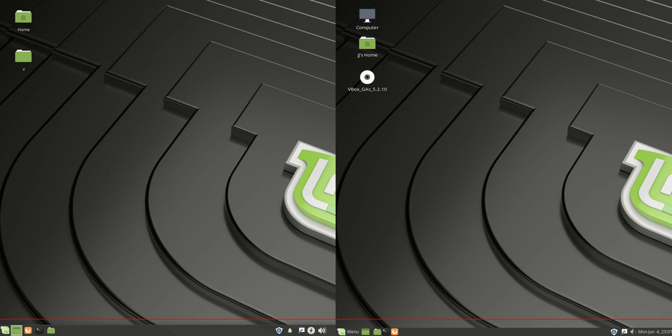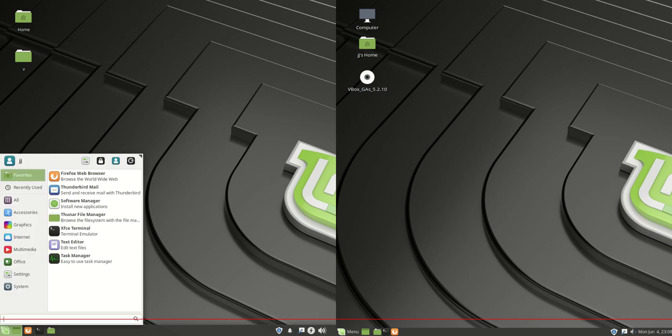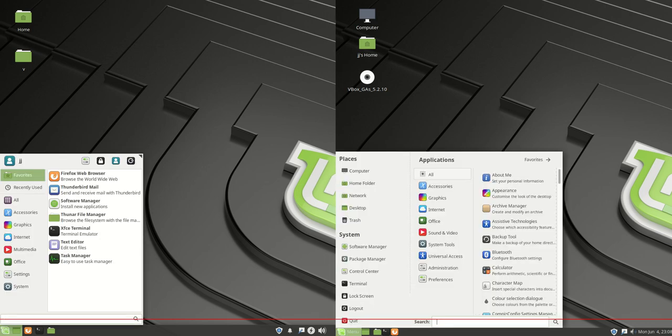So straight off the bat, you will find that they are quite similar in nature. There's not a great deal of differences here. It does appear that the Mate is using a slightly different resolution format there. I think XFCE on the left is a little bit more basic in nature. I guess it's just a little bit less refined in that way.